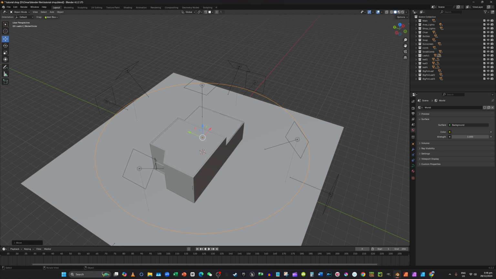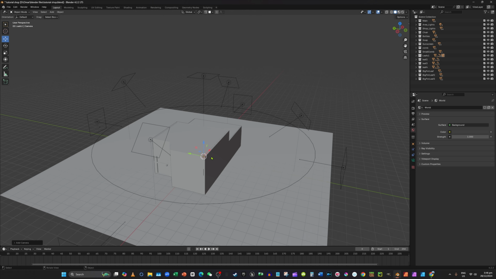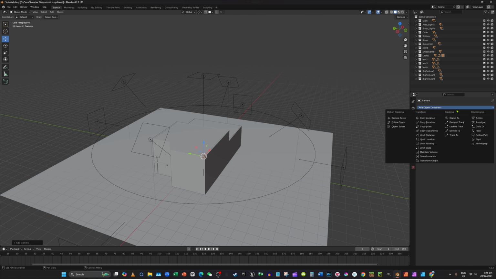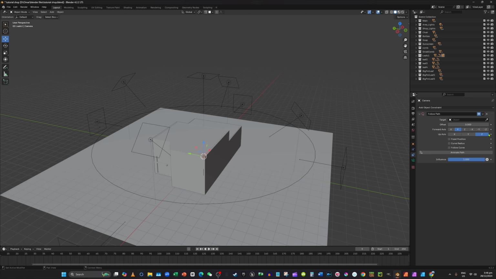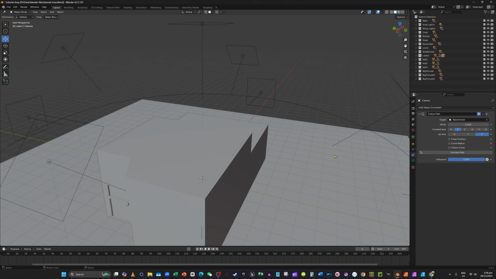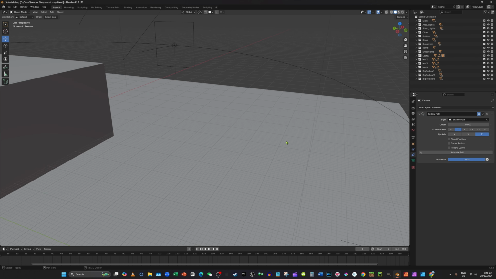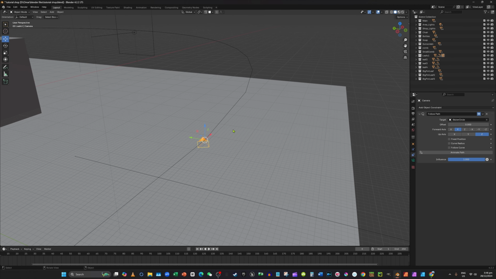And then now we can add, I don't think there's a camera yet, so we can add a camera. And then once the camera's there, but don't move it. Selecting the camera, go to constraints, add object constraint, and then go follow path. And then we wanna put the object to the Bezier circle. So the camera is on the Bezier circle now.